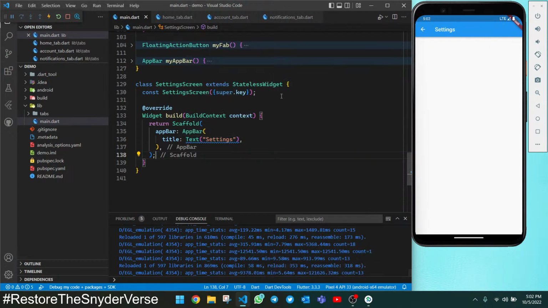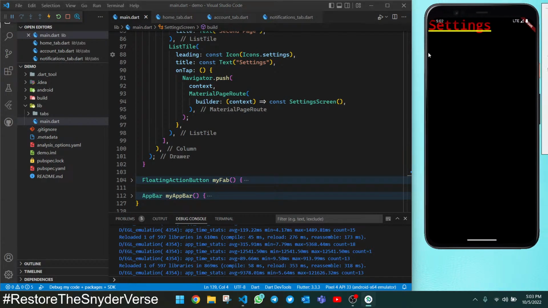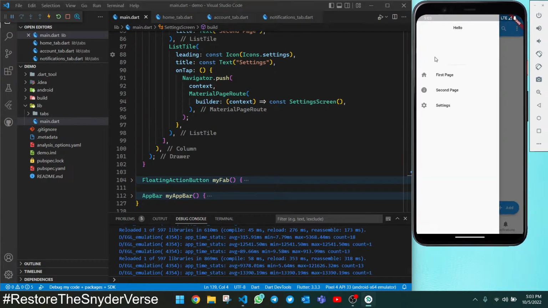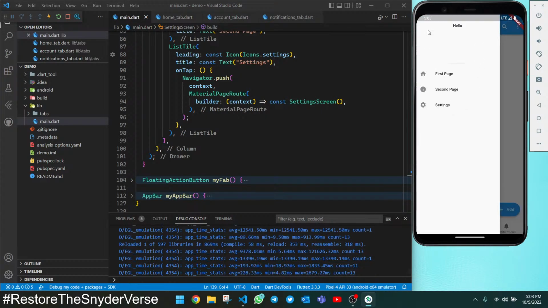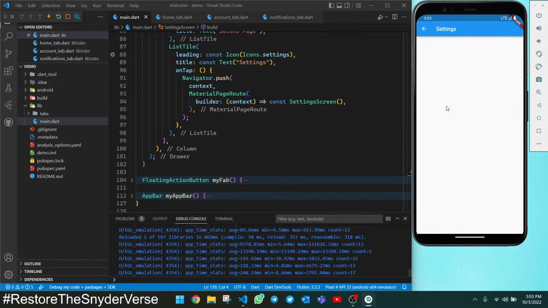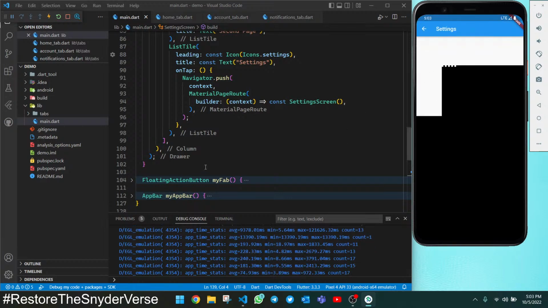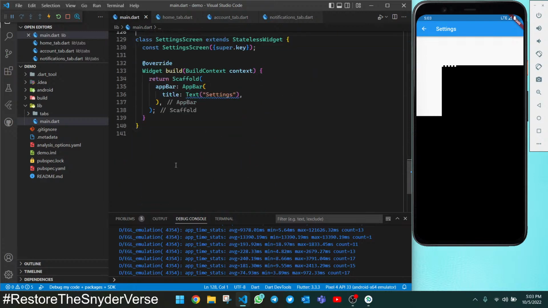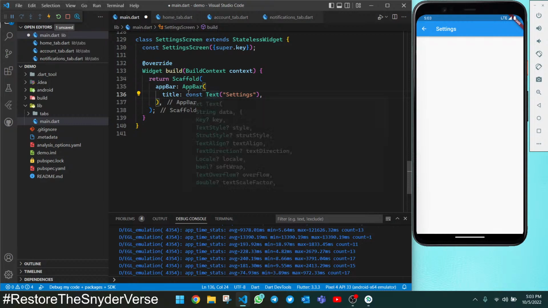Now you can see we have a settings title, and the back button is automatically added because it knows that we have pushed this screen on top of another screen. It knows that behind it we have another screen, so that's why it is showing the back button. So we can go back to the previous screen, because this screen is appearing on top of the previous screen. So this is how it is working. Let's make it constant, no problem.